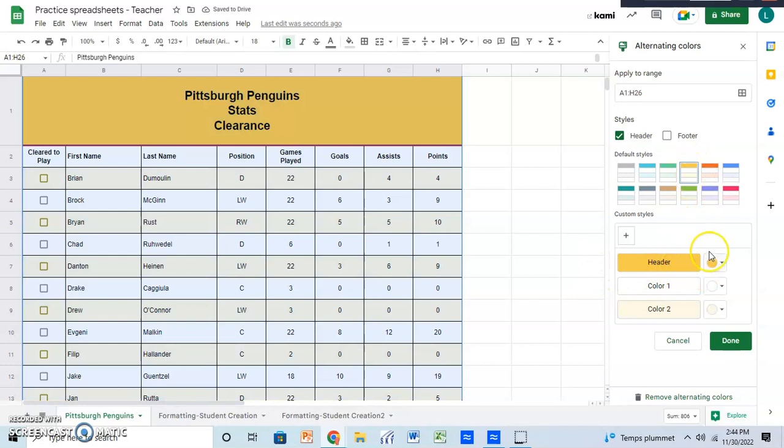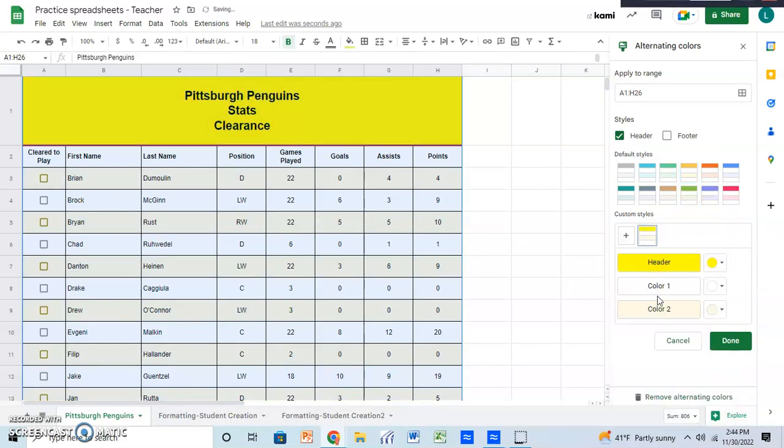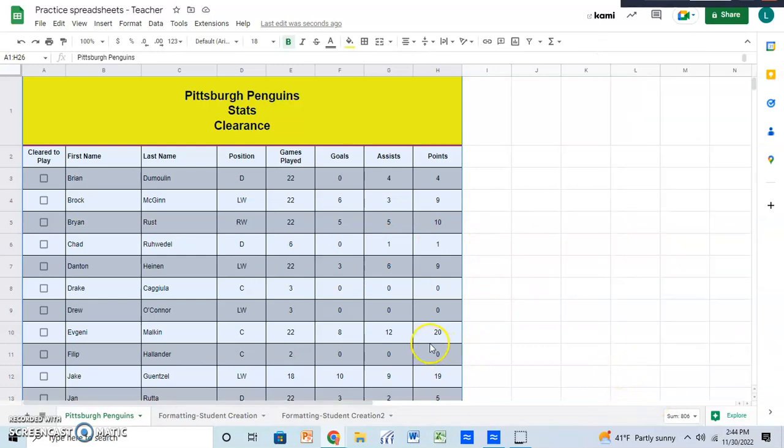If I want to make this color a little different, I can make it more of a brighter yellow. I can make color 1, well actually I'm going to leave color 1 white, so I'm going to make color 2 gray. So you can change them if you'd like, or you could add custom colors of your own. I'm going to click Done. So now you can see it's a little bit easier to read.